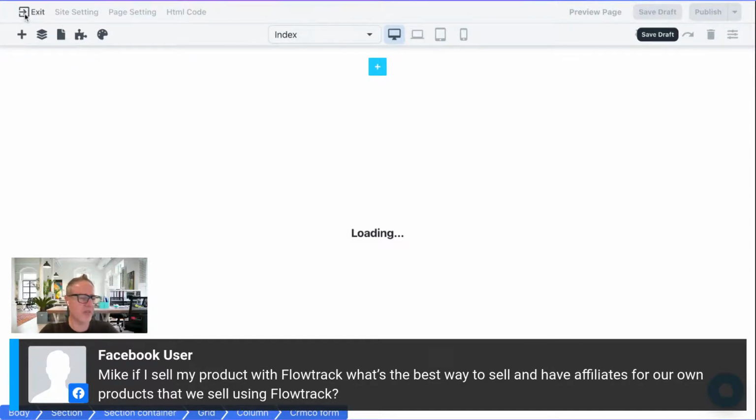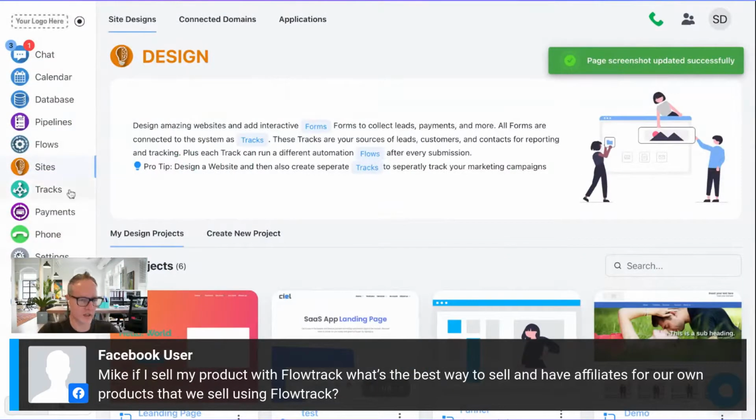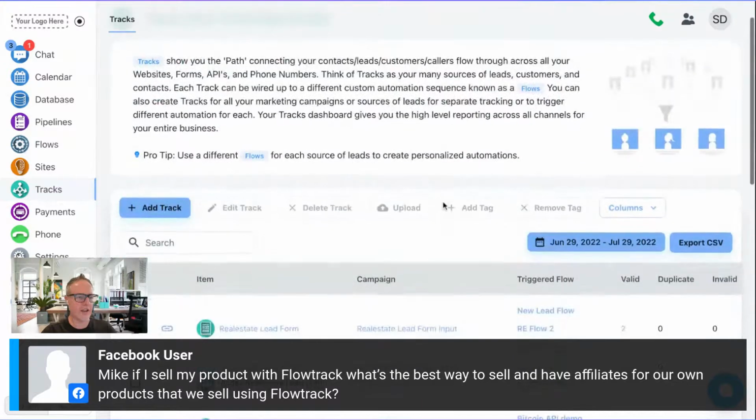So on the tracking page, this is where you're going to be able to track all your sources of leads, contacts, and customers. This is the track in FlowTrack, right? And right now, the tracking shows you the different items you have in FlowTrack. So you got your forms, your websites, your phone numbers, and then it tells you like, well, this form triggers this flow. And so this is right now what we have for tracking. So you can track where your customers, contacts, and leads came from.